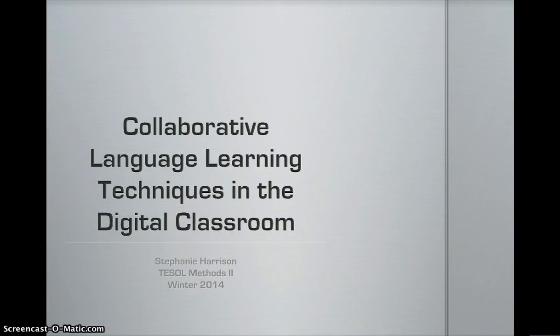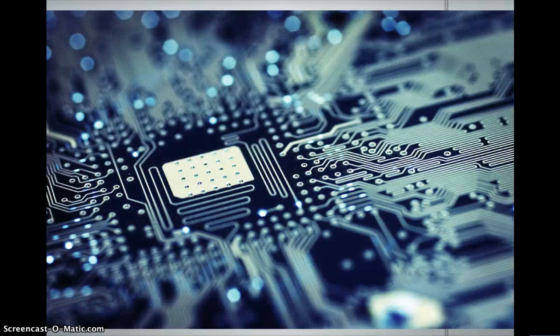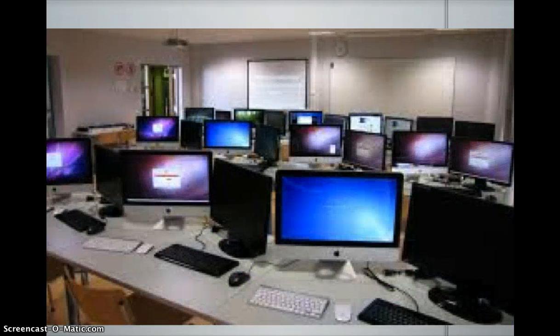Collaborative language learning techniques in the digital classroom. Technology. It has changed the world we live in, and that includes the way that we teach. Coming into the 21st century language classroom, many changes can be viewed, especially with regards to technology.